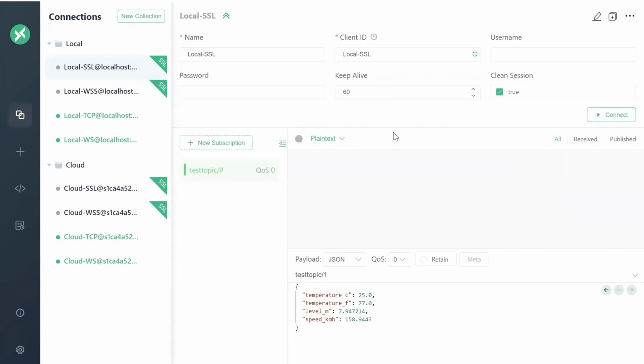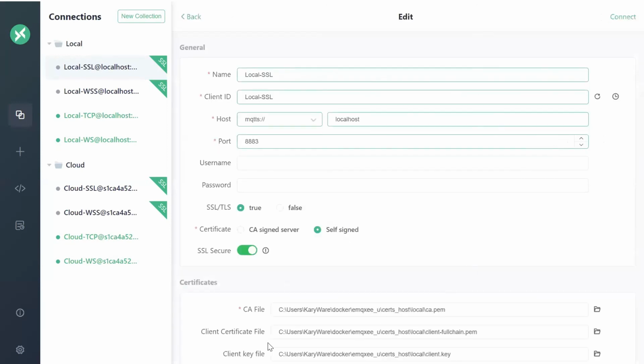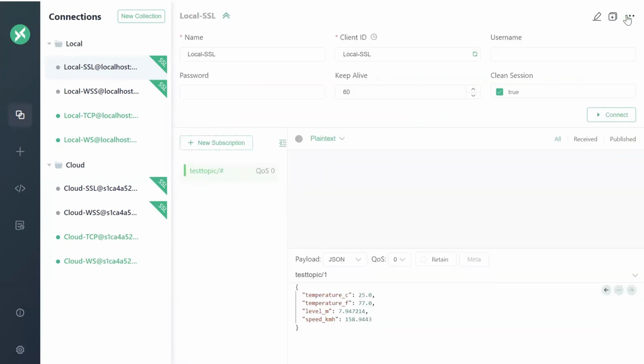So now I've edited the client configuration so that they contain the right files. Down here in client certificate, I've added the client full chain. And again, be careful of the directory. Make sure that the local one is in the local directory. And I've added the client key file. So now it's able to connect.